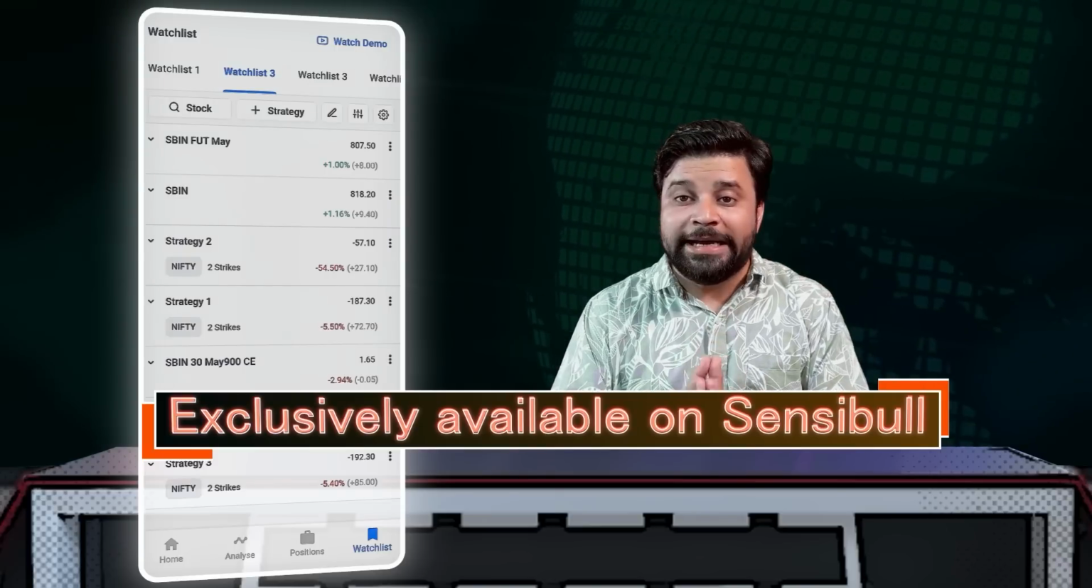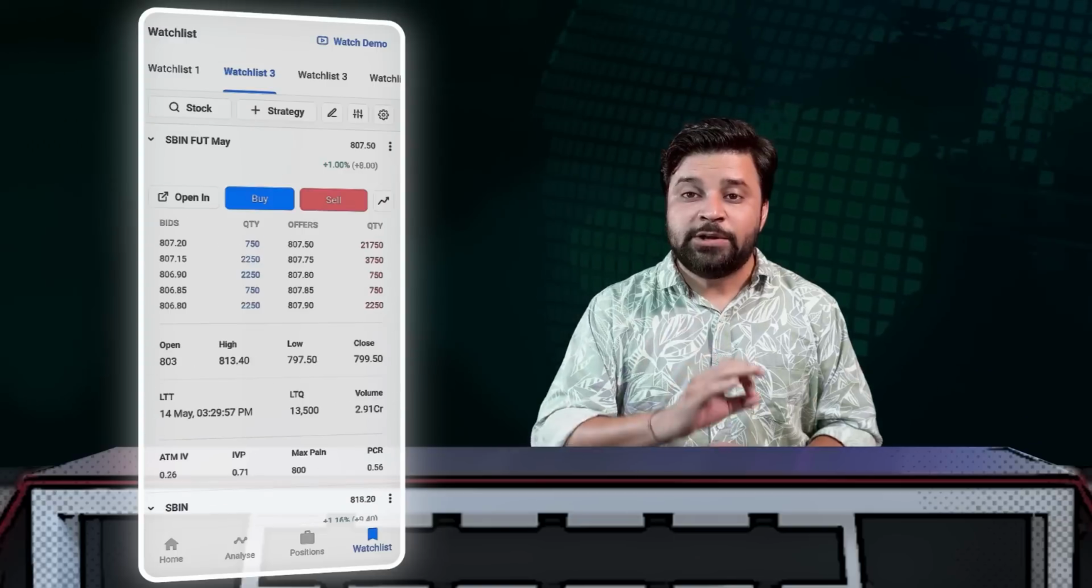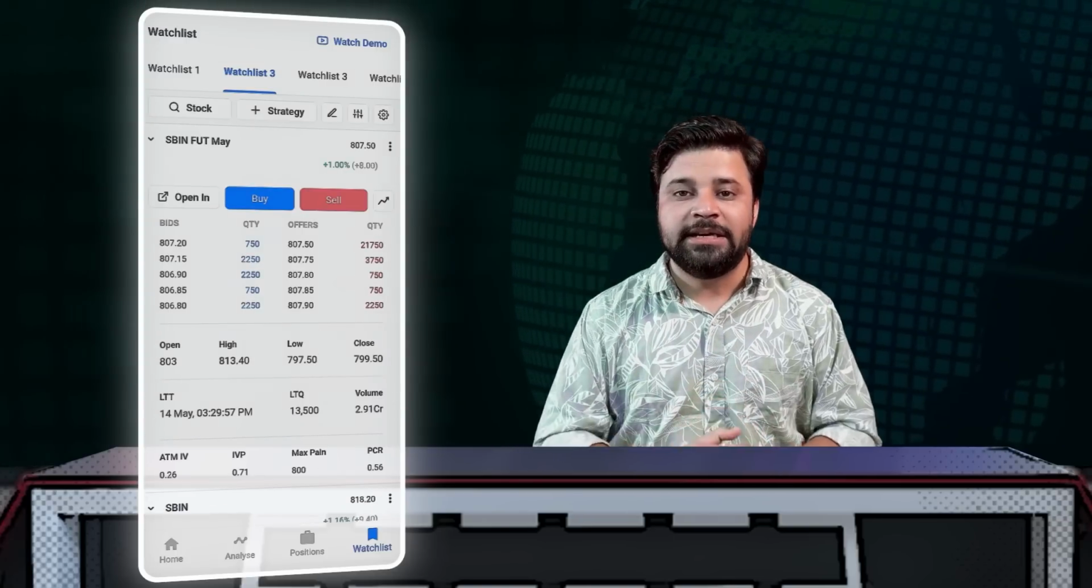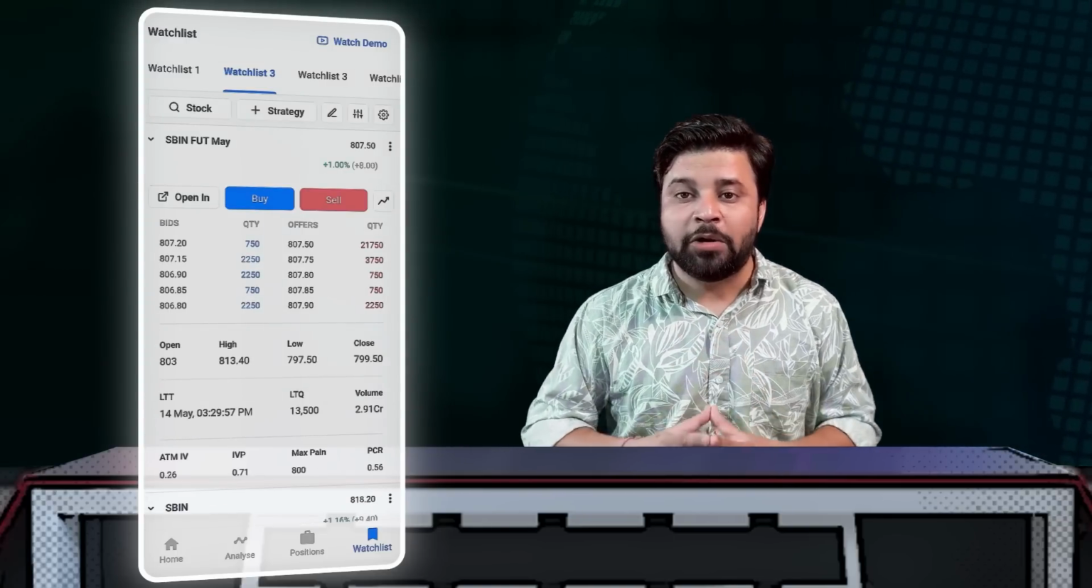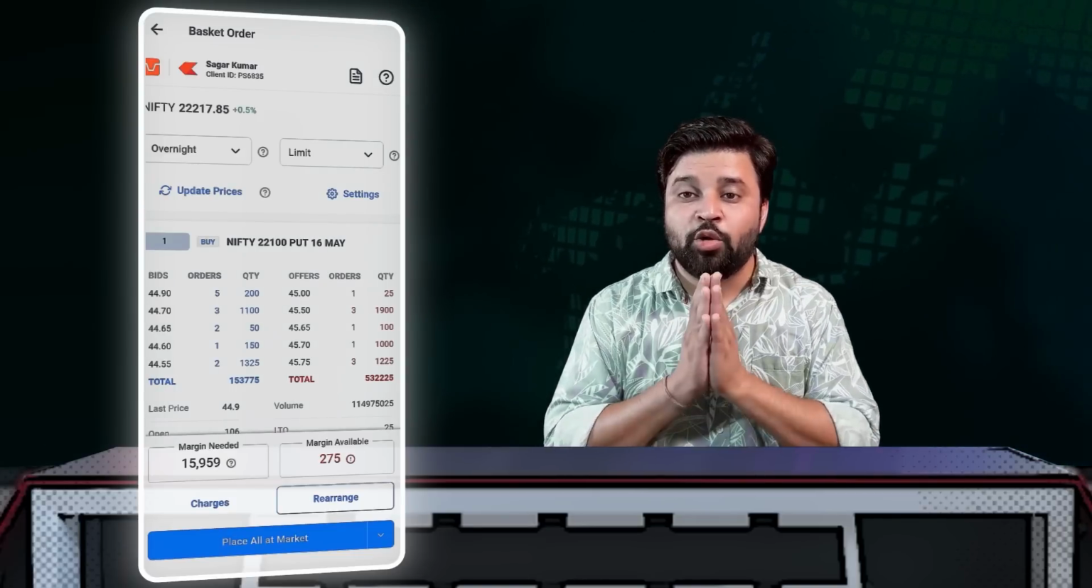You can also take trades directly from the watchlist. As you can see here, once you expand a stock or a strategy, you can see the buy or sell button or a trade button on your screen. If you tap on it, you are taken to the basket order page to place your orders.